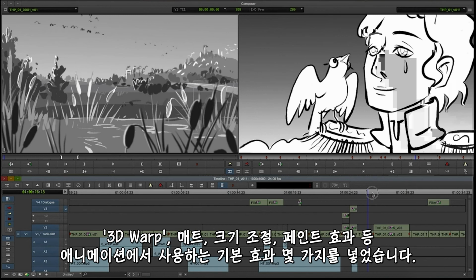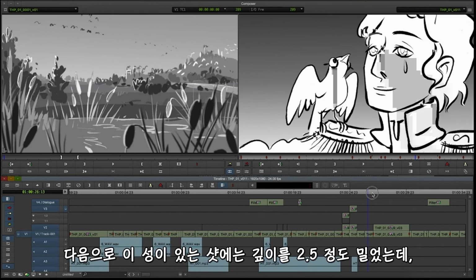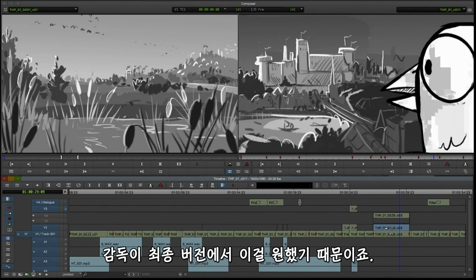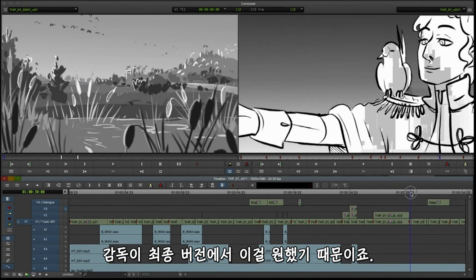animation in editorial. And then we use this 2.5D push on this castle shot right here, because this is, you know, what the director wanted to then show in the final version.